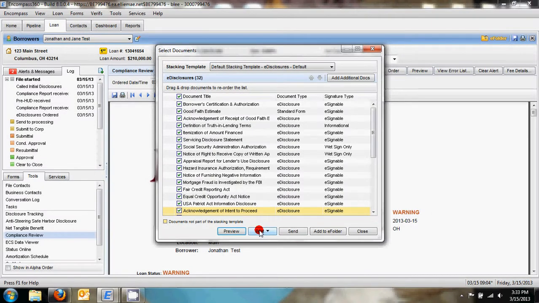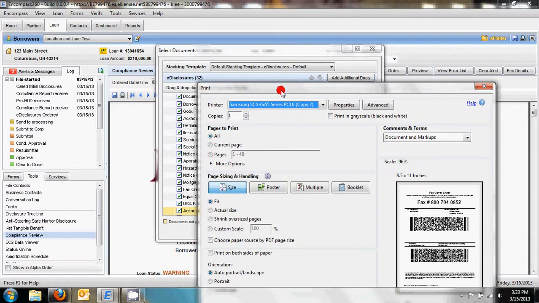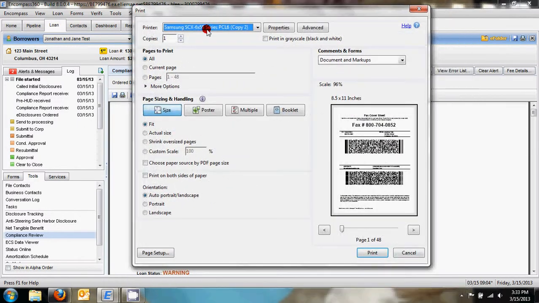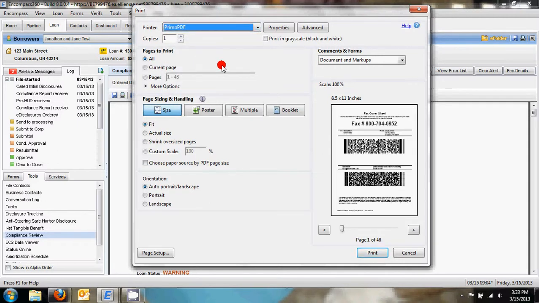Now we're going to print. Since they're going to be scanned and emailed, I'm just going to select print selected documents. And once I do that, it prepares all the documents for printing. But I'm not going to actually print all of these out. I'm going to let the mortgage banker do that. So what I'm going to do is select my Primo PDF program, my PDF redirect, whichever one you use to actually print to a PDF. And then I'm going to select print.